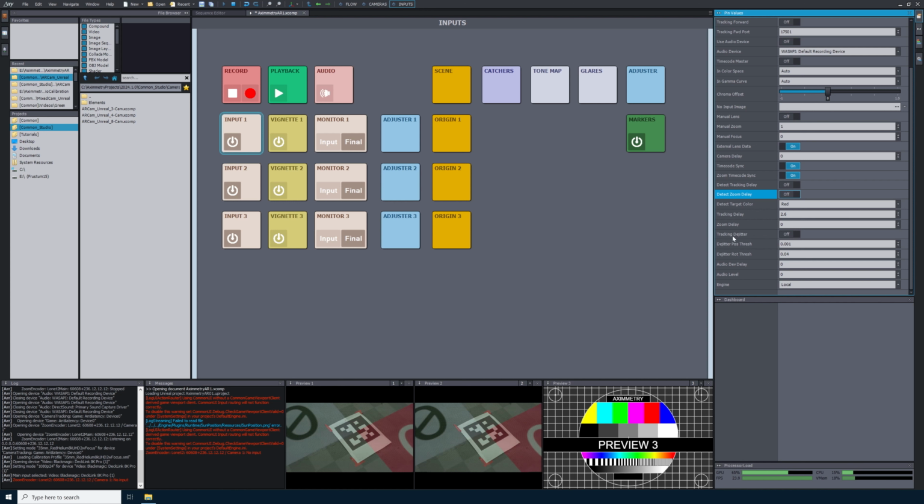Below the delay settings, we have a tracking dejitter. Tracking dejitter is used to remove any jitter that your tracking volume might have while your camera is still. So if you notice any jumping around in your tracking volume when your camera is not moving, you can use the tracking dejitter setting to try and remove some of it.